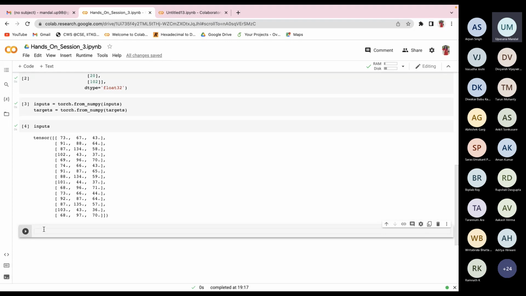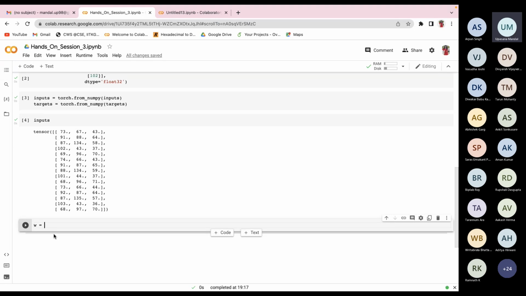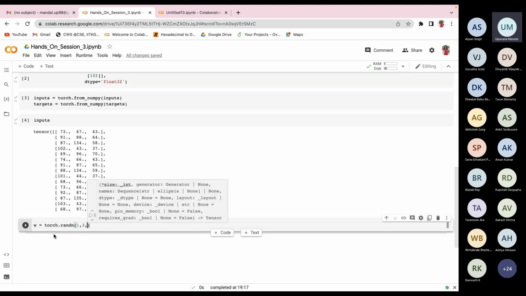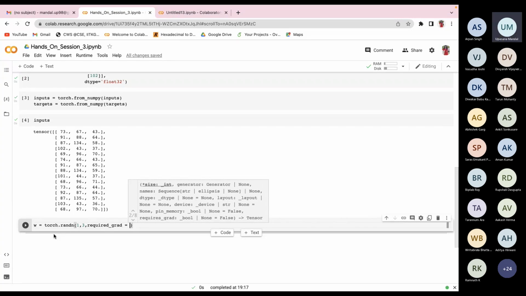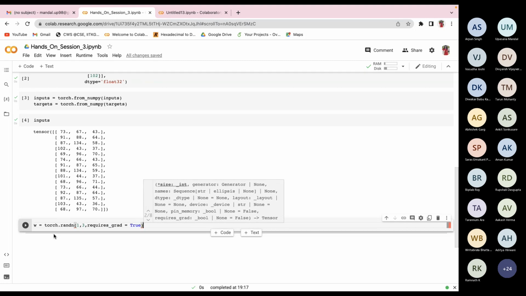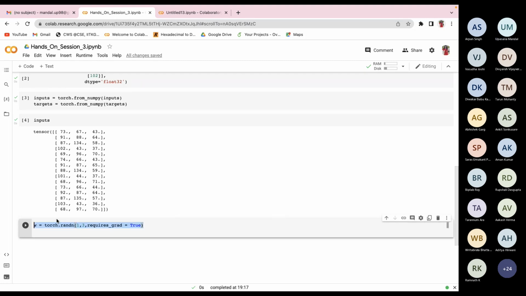Okay. So for that, we will be doing first by declaring it randomly. We will call this random function torch.rand, and there will be only one row. Okay, so that's why one, and the three columns, so three, and we have to turn on the gradient, requires_grad is equal to true. Similarly for B.